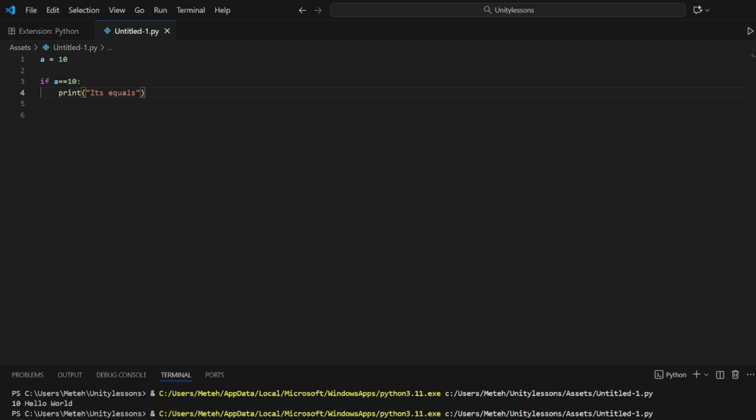That's fine. It's going to write "it's equal". Why? Because A is 10. And this double equals means, is it equal? And it's equal, so it's writing "it's equal".